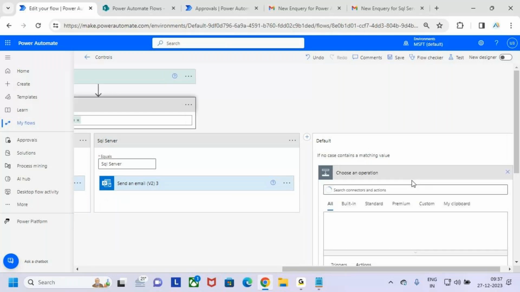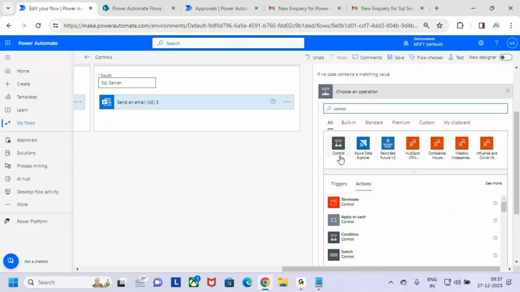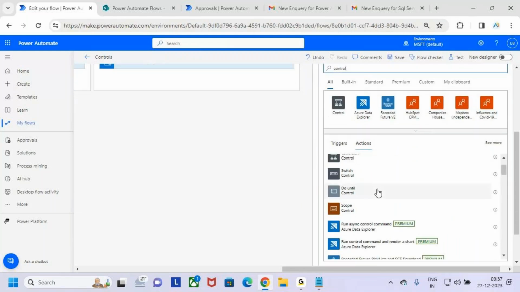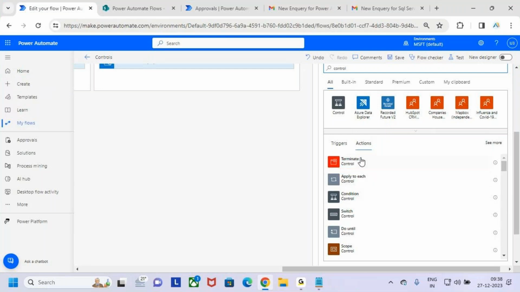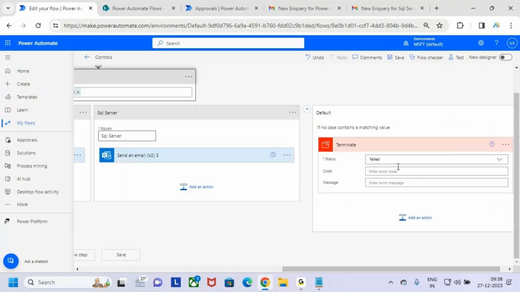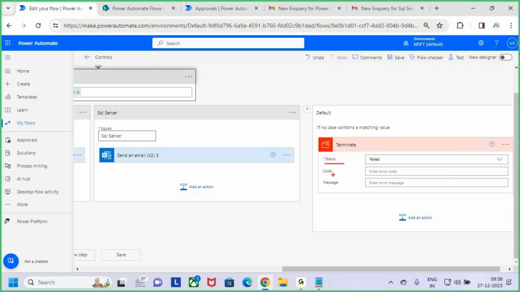So go and take the action. What is the action I want to take? Let me go to the controls now. Under the controls, I'm going to take one action here. What's that action? Terminate. Go and select the terminate action. Now when I use the terminate here, see, the first one is status, the second one is code, the third one is message.